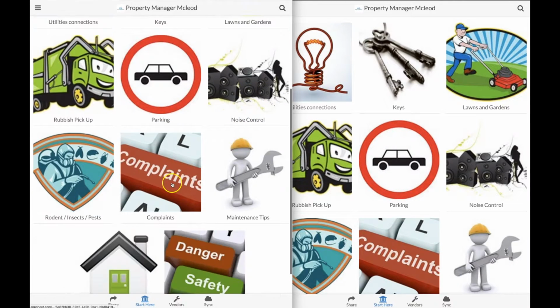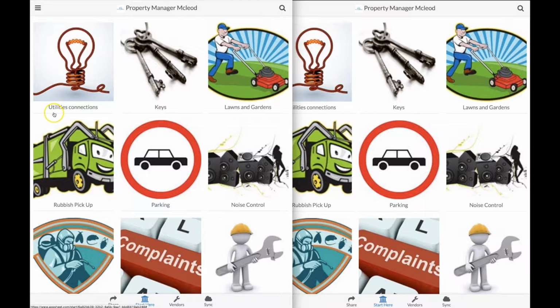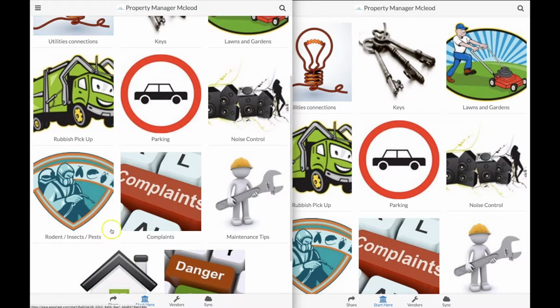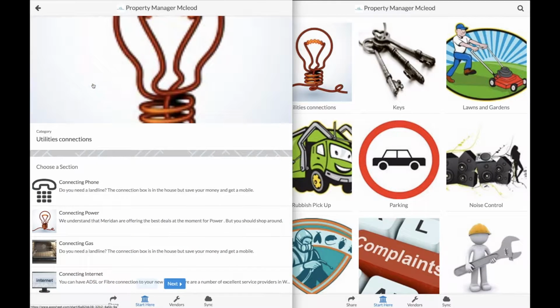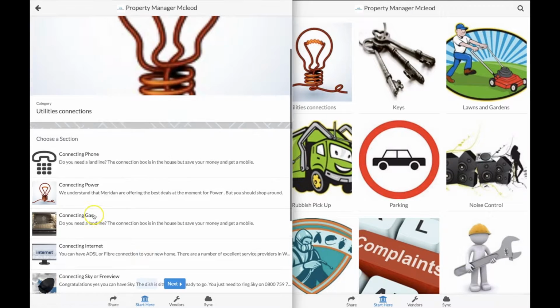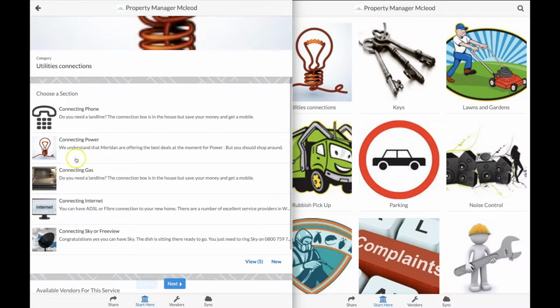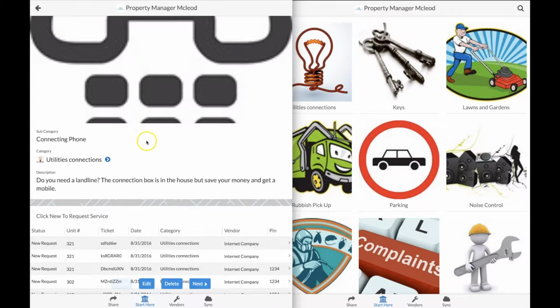So you can see that there are different categories here, for example, utilities connection, keys, lawns and gardens, rubbish pickup, parking, noise control, etc. They can choose one of the categories, for example, utilities connections, and you can see that there are different sections within the category. For example, connecting a phone, you can see that the description is right below, and for more information, they can simply click on that category.